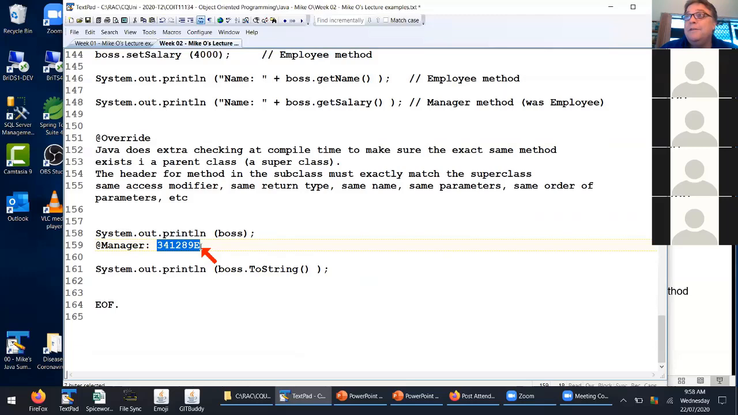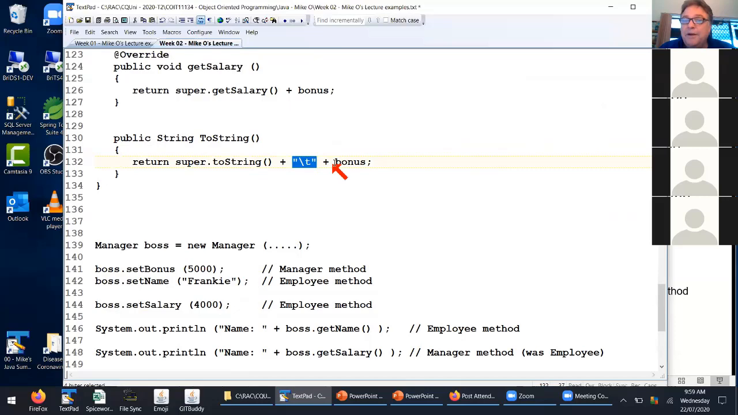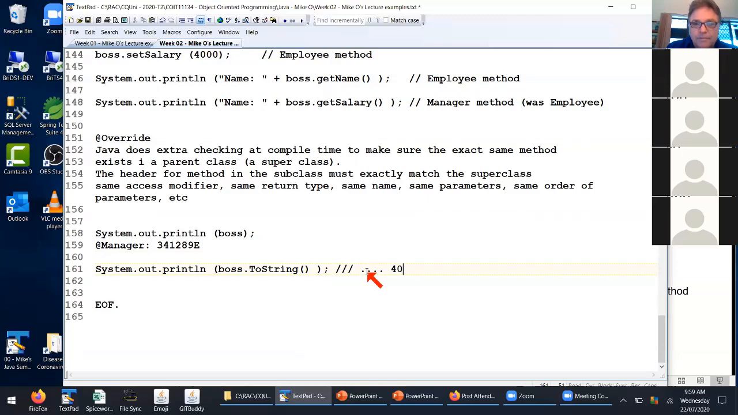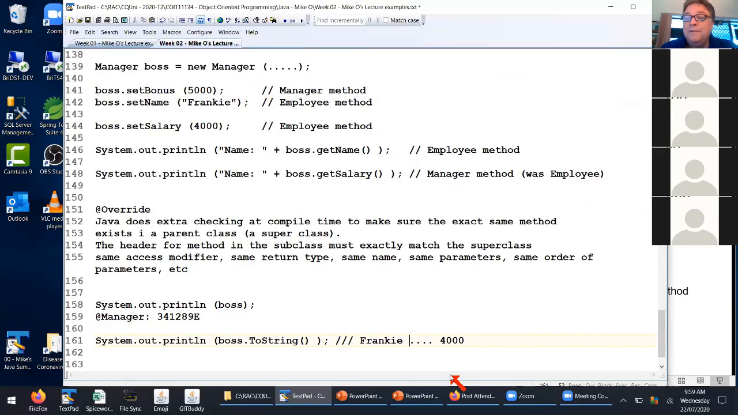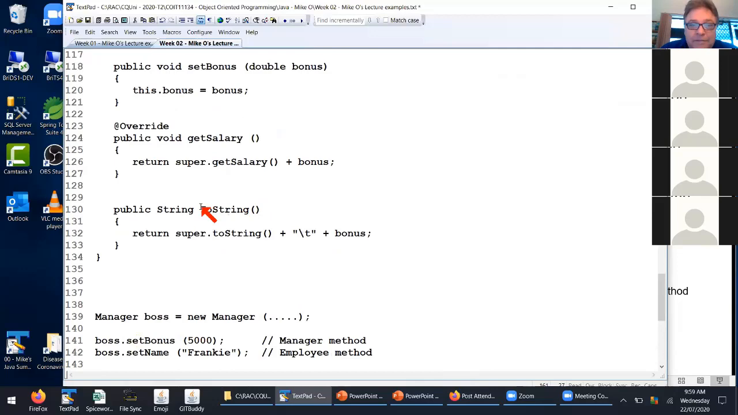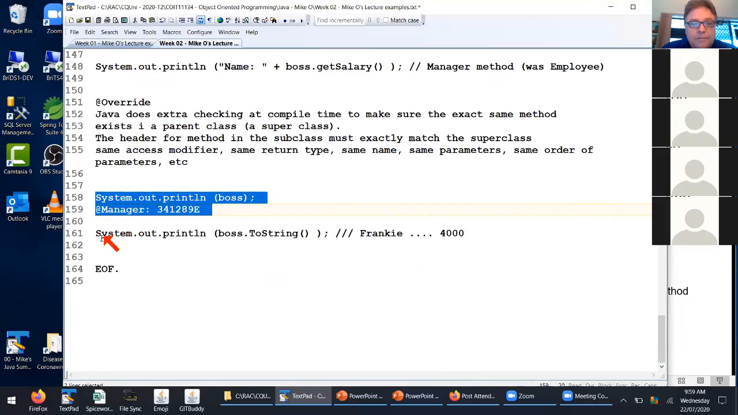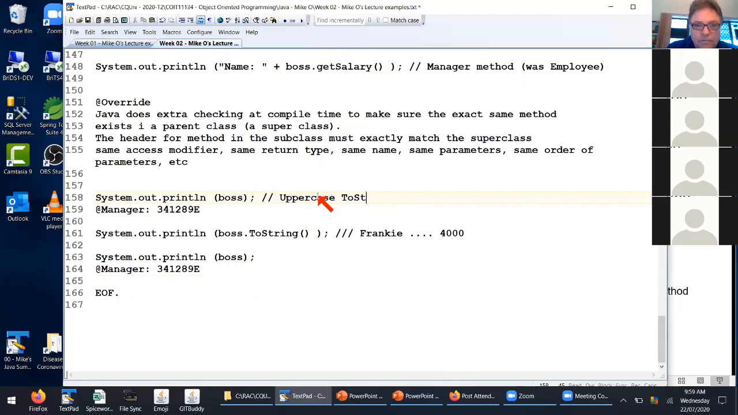If I said boss.toString with uppercase T, and that was uppercase T, then I'd get the employee data plus the tab plus the bonus. So we'd see something like 4,000 on the screen. There'd be extra bits as well, maybe, depending on what the employee data was set to. It might be Frankie, followed by something else, followed by the bonus, because we're calling it directly. But if we made that lowercase toString and did this again, we would actually see the same stuff.